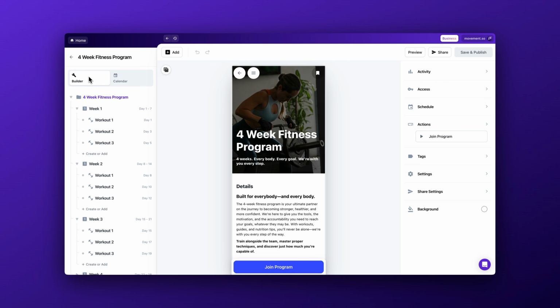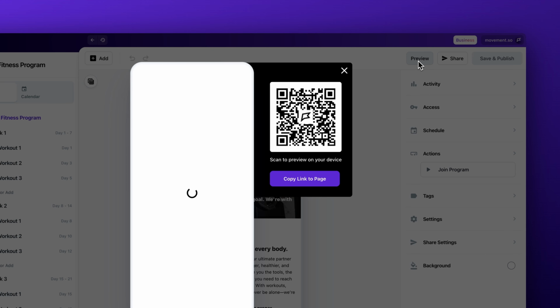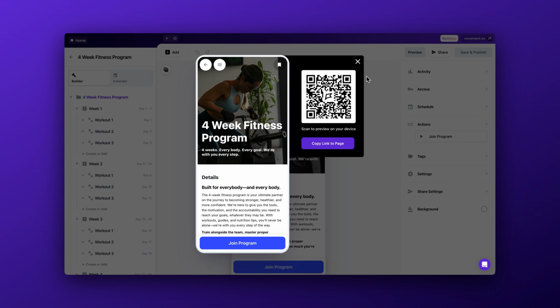Let's now take a look at the member experience. Navigate back to the program homepage. We can preview the program at any stage from the preview button in the top right. And then we can view the experience just as your members will.